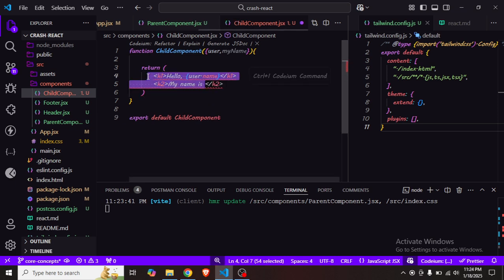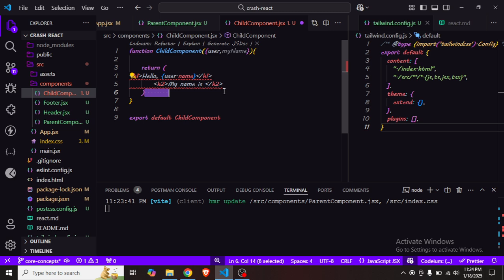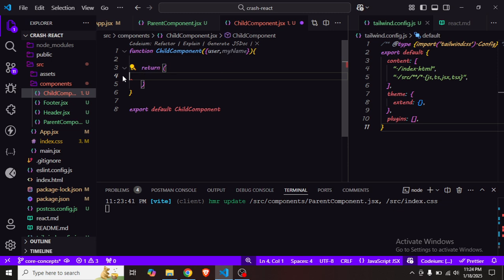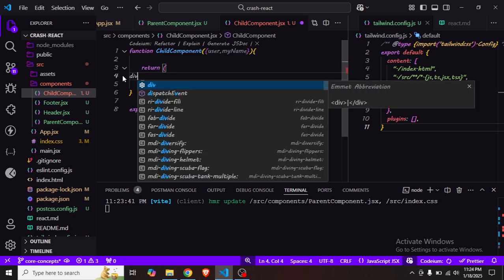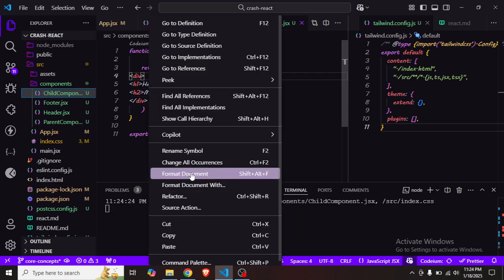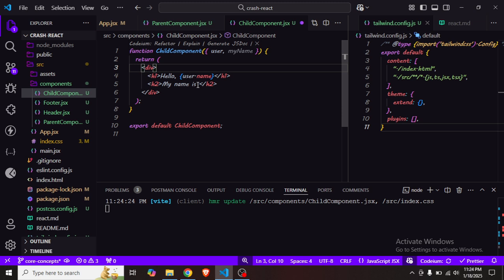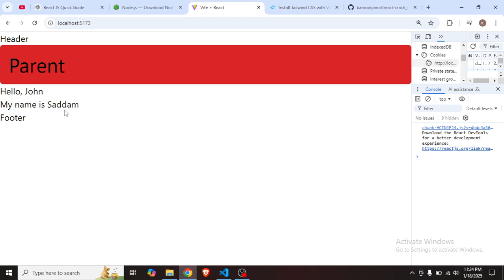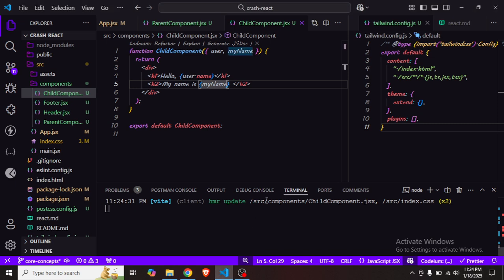Okay, I don't know why it is happening. What is happening? Why is it not selecting this one? Let me add a div, and in this div let me format the document. Now here my name is my name. Okay, now let me show you. Here you can see my name is Saddam. Okay, so this was all about passing data from the parent to the child.